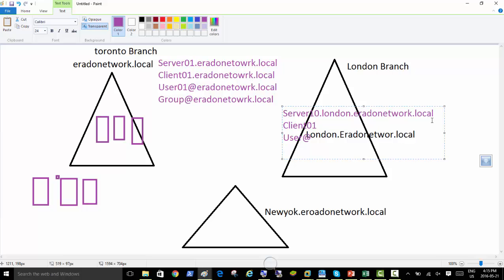So Irado network is still in the end. This means this is one DNS namespace we are following. This is a tree, right? So the whole thing is a tree, like each of those, London, Toronto, New York, those sites, right? Sites is the physical portion of that.